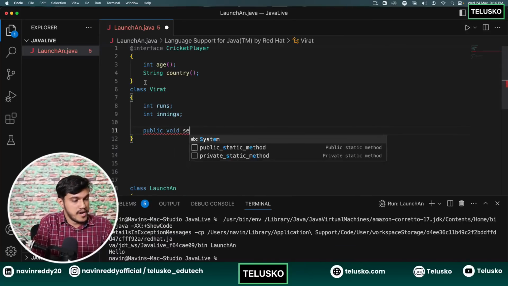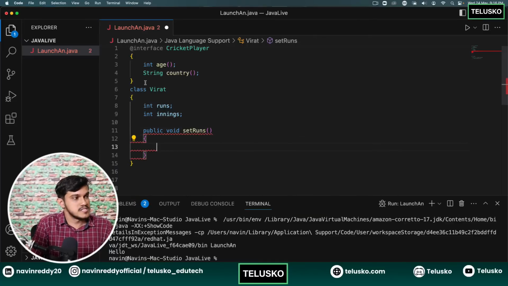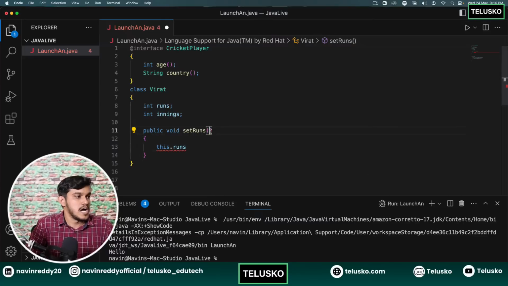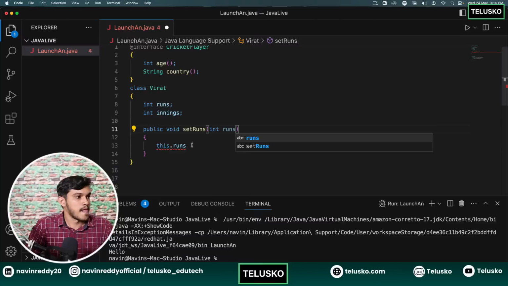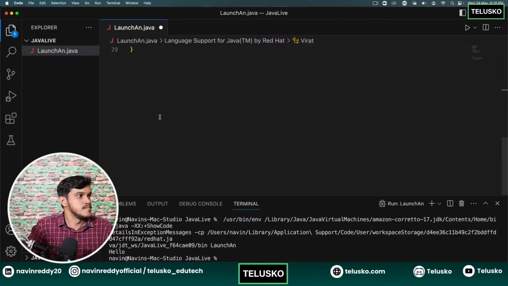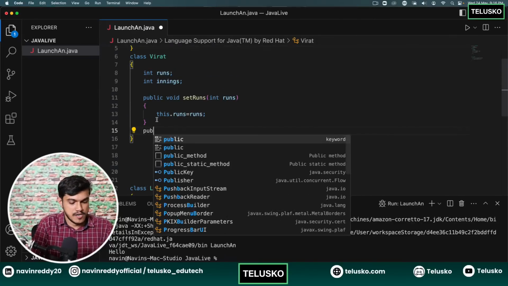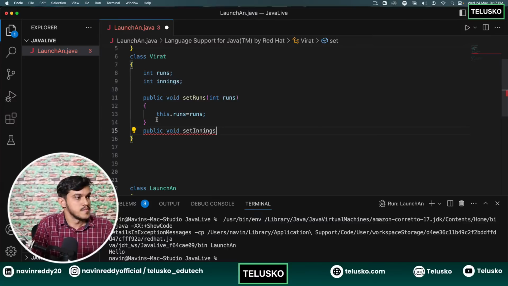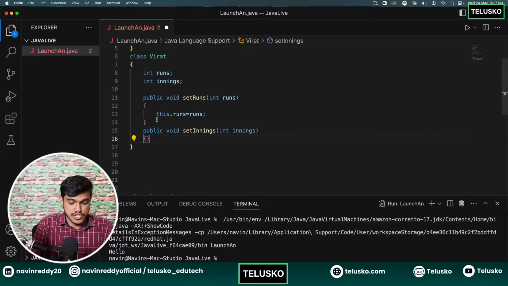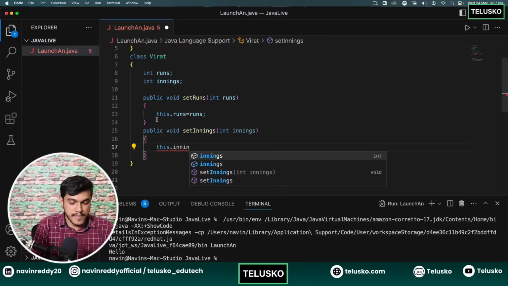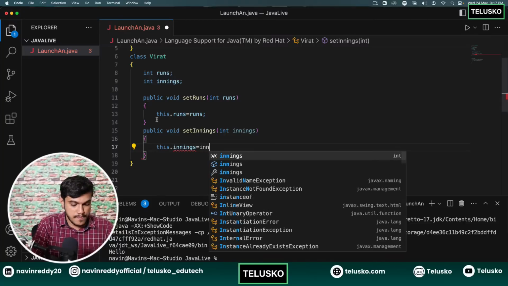public void, I'll say here set runs. This setter I'm just adding to set the runs. I'll just tell here as this dot runs, of course, I will add here as maybe integer type runs equals to runs. Great. I'll add one more setter here. I'll say here public void maybe set innings, and here I'll say integer type inning. Of course we can generate it, but since we have only two variables, let's write down instead of just generating. If I had so many members, then I would have just generated from the IDE itself.